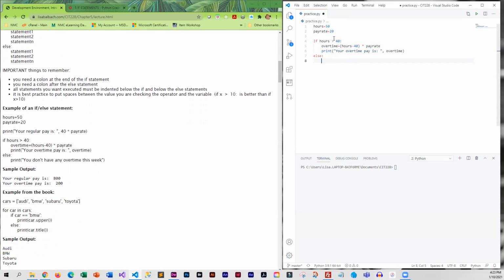It is considered best practice to put spaces between your variables, the values you're checking, and the operator. You can see how I have that spaced out. It's easier to read than if you do it like this, where you're kind of smashing everything together. And we'll add a little else here. Okay, so now we've told it to do something if it's false. And they do have overtime, so let's change their hours. And now they do not.